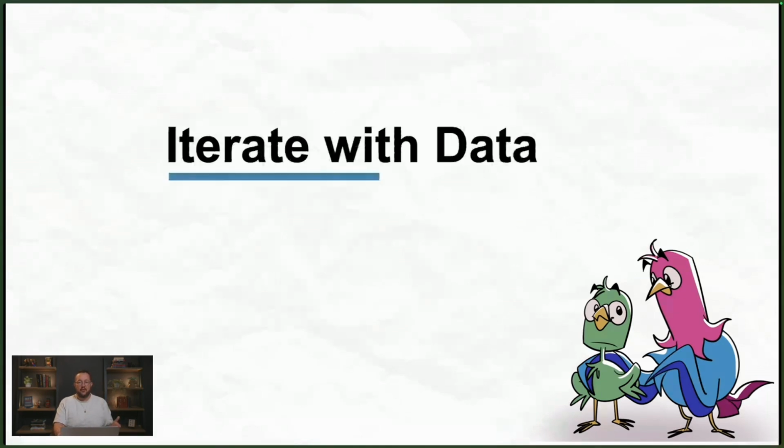You have to iterate with data. This is so critical. And this is where a lot of folks drop the ball. You need to measure where's the drop off, what parts of our demo are not resonating with our prospect. Where in our sales process, if you have a 3-month sales process, where's the drop off across the 3 months?